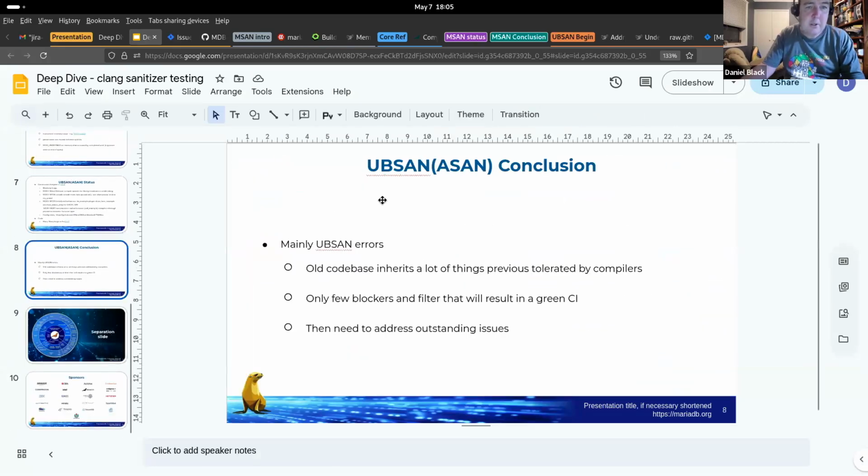Okay. On UBSAN, in the JIRA, they're mainly UBSAN errors. We've got a lot of old code base, so we've got a lot of things that were previously tolerated by older compilers or GCC compilers, which is why we're pushing a little bit more into Clang on the testing side. And there's only a few blockers and things to filter out that will actually give us a very green CI on UBSAN and ASAN together.